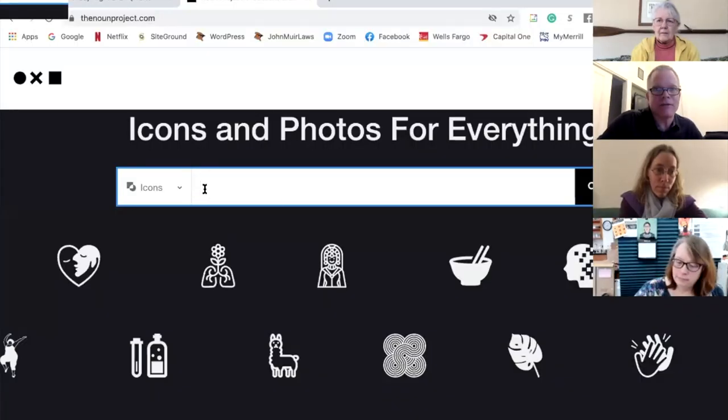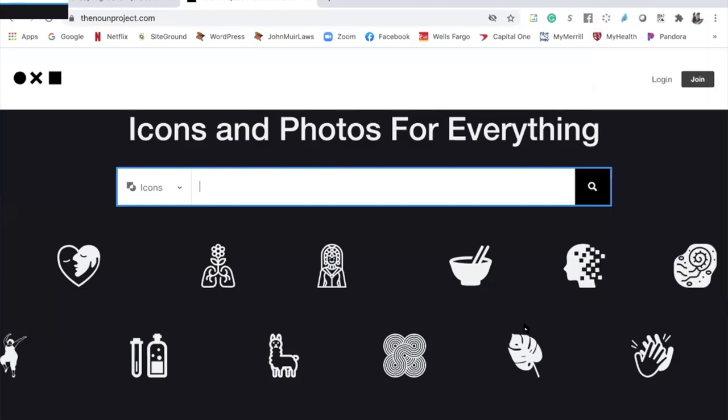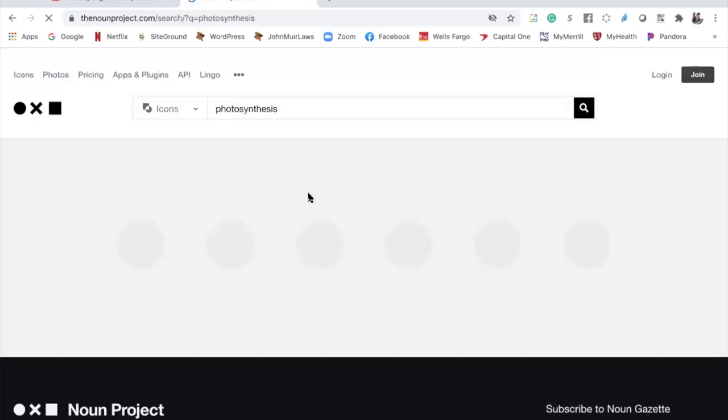So I'm going to type in photosynthesis. Let's try this. I am going to share my screen. We're going to go over to the Noun Project and let's type in photosynthesis. I'm dyslexic. How do you spell photosynthesis? It's ESIS, I think. Okay. Possibly. Yes. All right. Let's see what they do. Well, it's hard to sort through those 3 million.